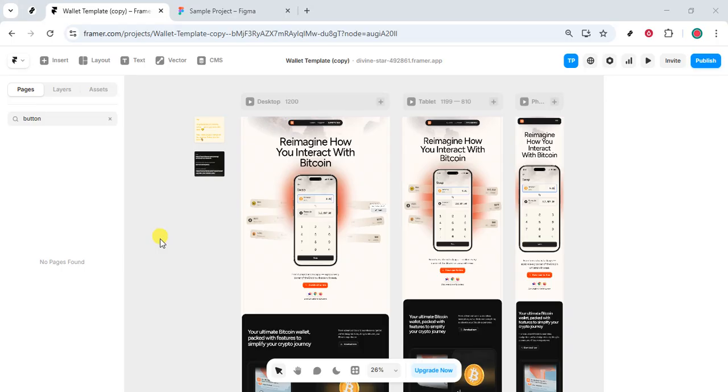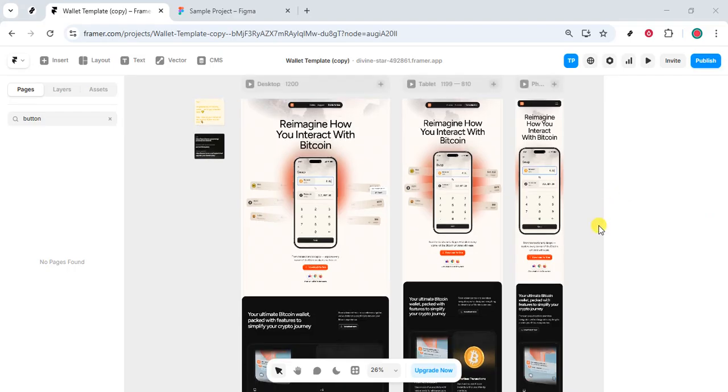Start by heading to framer.com. Make sure you're signed in so you can access your work from your dashboard, open the project you want to move, and go straight to the canvas. This ensures you're looking at the latest version and can publish exactly what you intend to import.